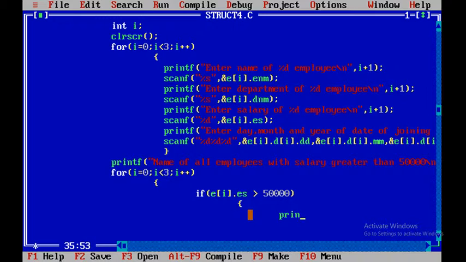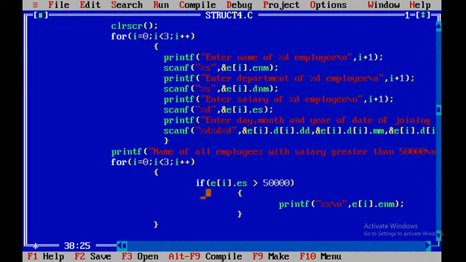So how to display the name? printf. We use the second form of printf here. To display a name, the format specifier is %s. Here you can give \n if you want, comma, from which location: e[i].enm. Close this. If salary is not greater than 50,000, no need to display anything, so no need to write else for this if.